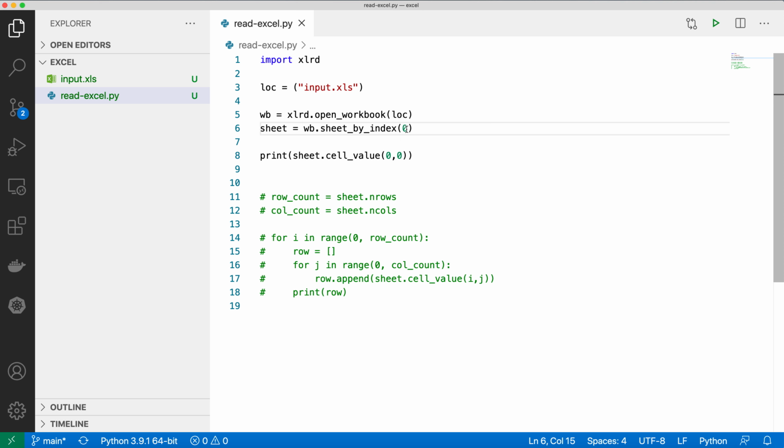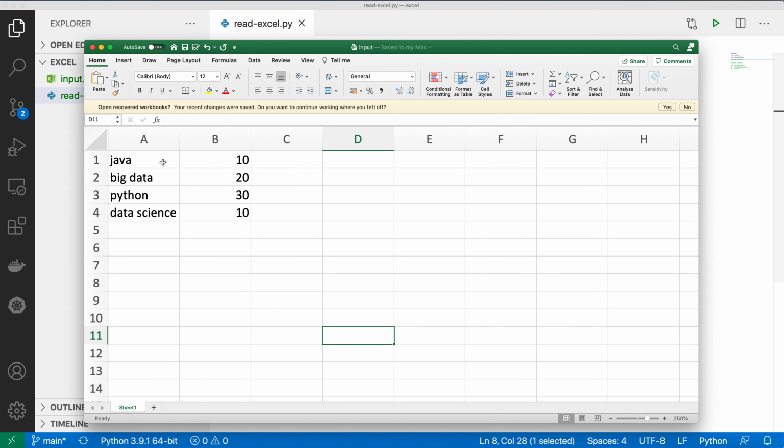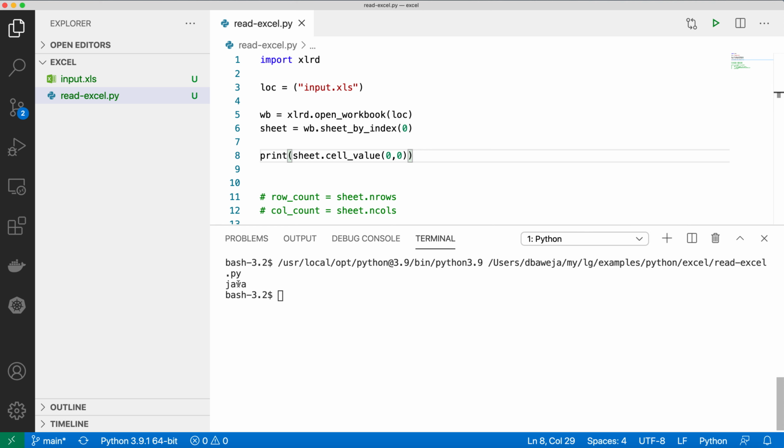Now I am printing a particular cell value, which is at the 0,0 position. At the 0,0 position, in the Excel I have Java. Let's see if I'm able to read the cell value or not. If I'm able to read it, then I'll show you the program for how you can read the complete data set. So let me print a specific cell value first. Let me run the program, and you can see that Java has been printed. That means I am able to read my Excel file.